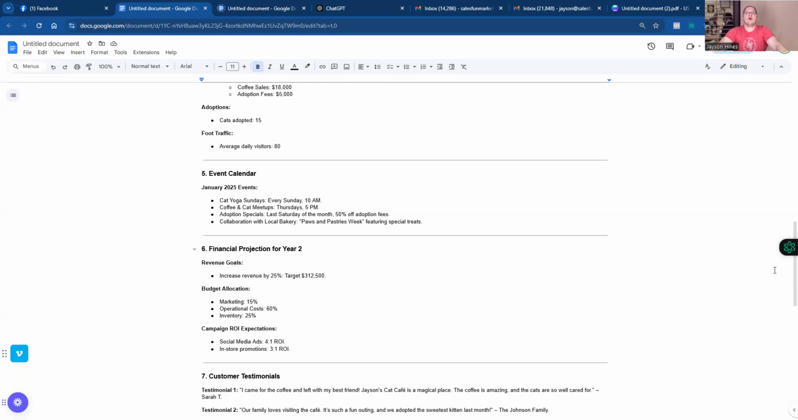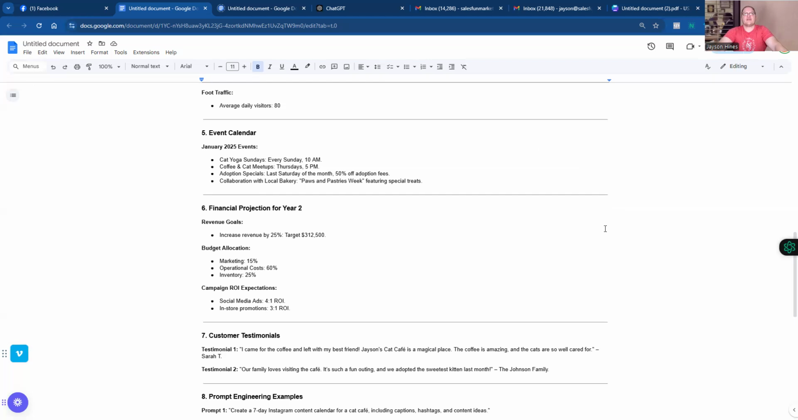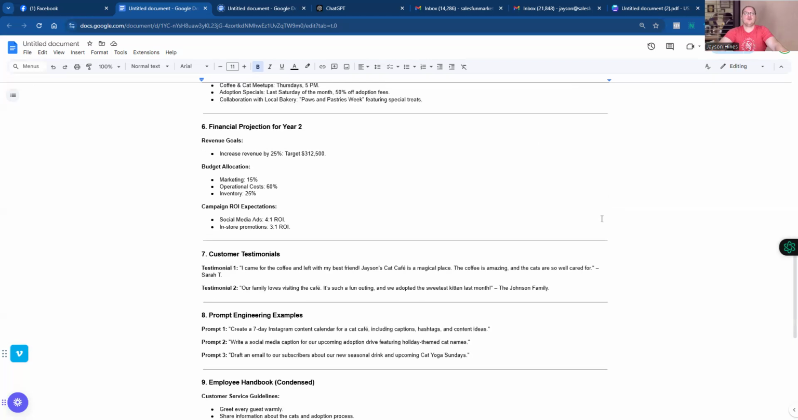So we are talking about, where are we? We're talking about the event calendar, some events that you have lined up in 2025. Number 6 is financial projection for year 2. You ideally should want to know, because it's going to ask you about your goals. So you say you want to increase your revenue by 25%. Your budget allocation: marketing is 15%, operational cost is 60%, and inventory is about 25%. Campaign ROI expectations for social media ads: you want a 4-to-1 ROI, and you want a 3-to-1 ROI for your in-store promotion campaigns.